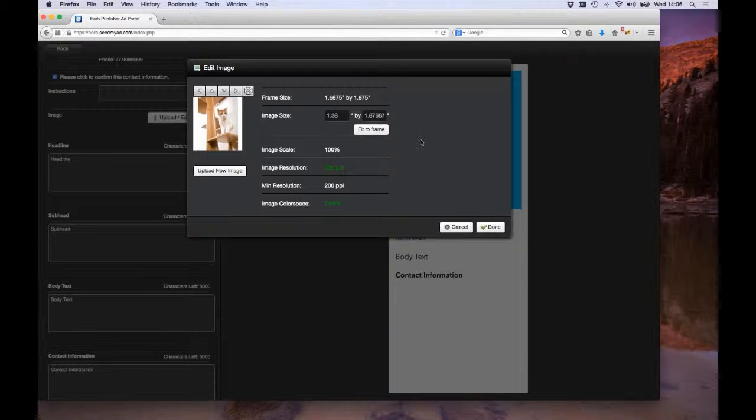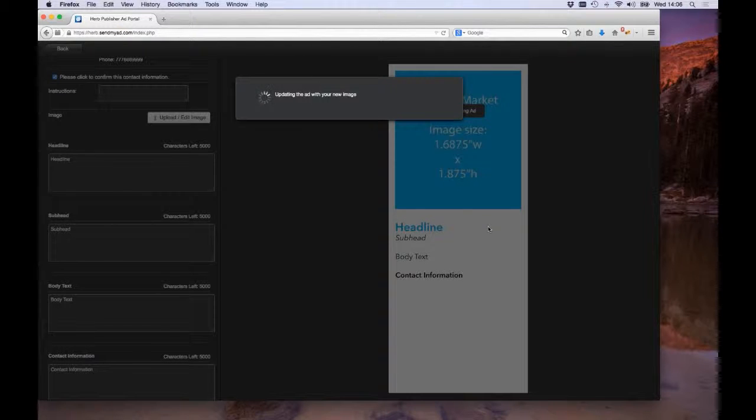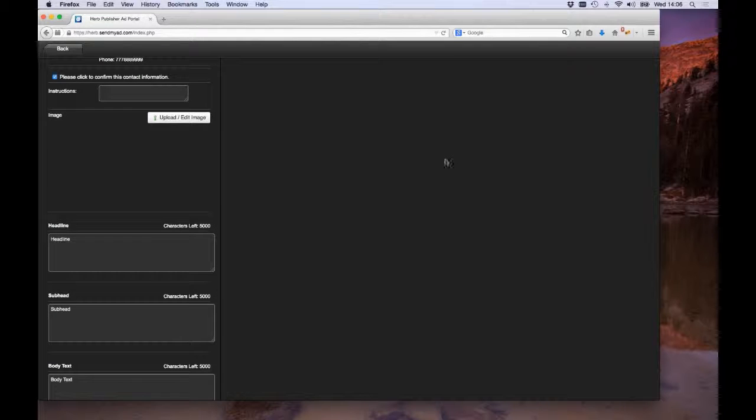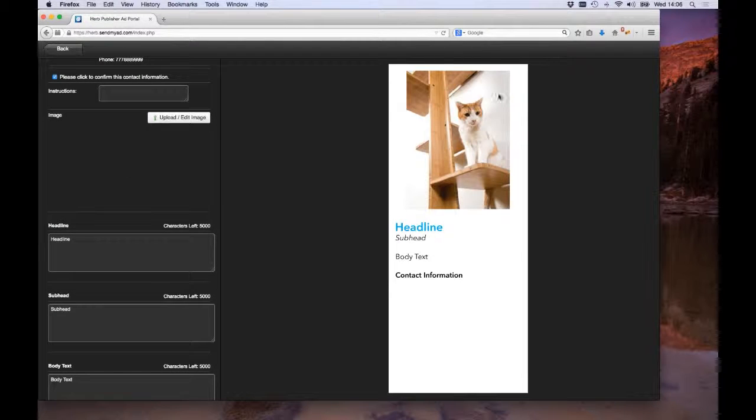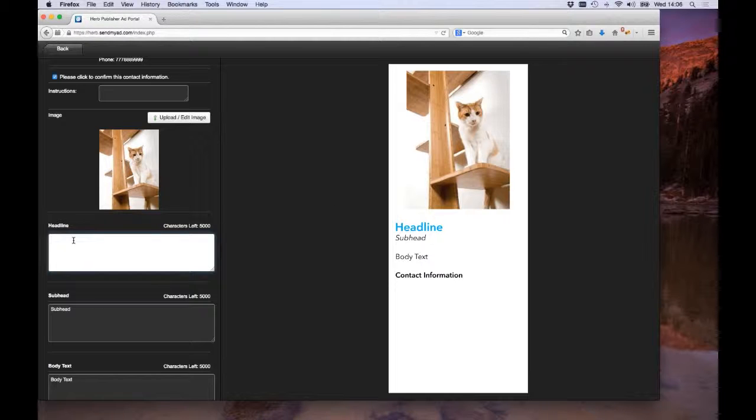It does a small pre-flight during the upload. So I can see that my image is scaled at 100%. It is at the resolution I want, which is 300, and it's a CMYK image. So all that's good for print. Let's hit done. And now what we'll do is we'll dynamically begin to assemble the ad. So there's my image all in place. And now I can start to fill out my text.